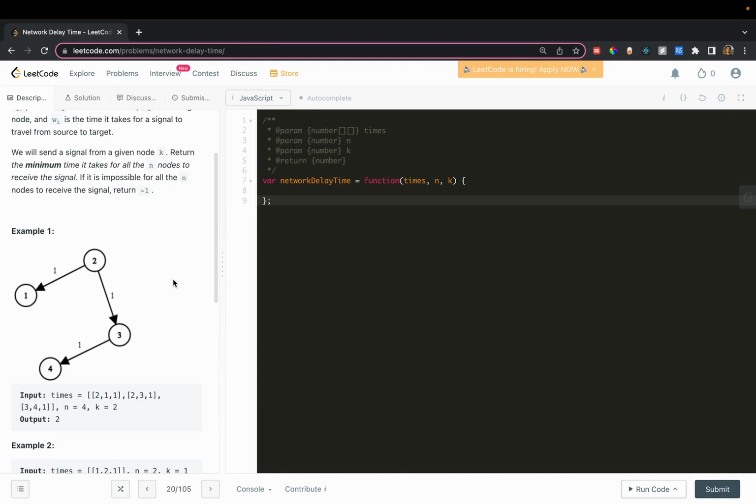So let's go ahead and see what this looks like in code. First thing we'll do is we'll switch our function to ES6 arrow function syntax. I'm also going to rename some parameters. Instead of n, we'll have num nodes. Instead of k, we'll have our start node. First step is to build our graph, and that's going to take in the edges.